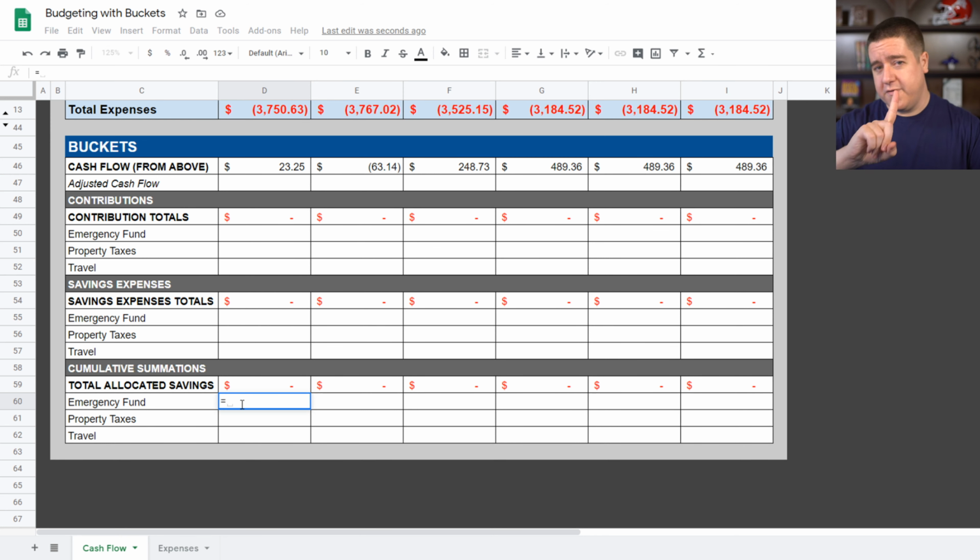So what we're going to do for the first month, it's a little bit different, is we're going to add the contribution plus the expense, which is going to be a negative number, okay? It's going to be the exact same thing for the cells below for our property taxes and travel categories. And then for the next cell over and the ones all the way across, we're doing the cumulative sum. So we want to do the old value plus the new information. So plus the new contribution plus the expense in that category, okay?